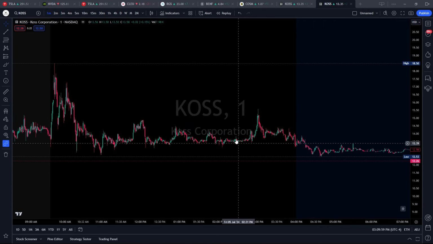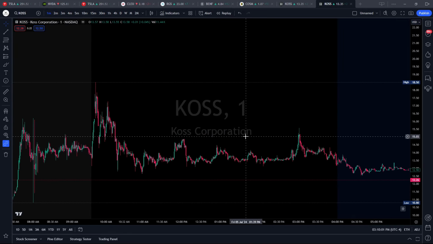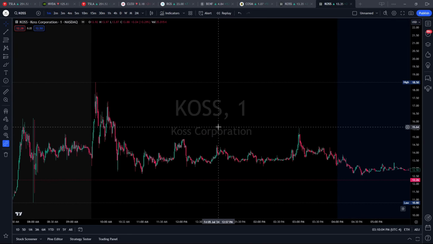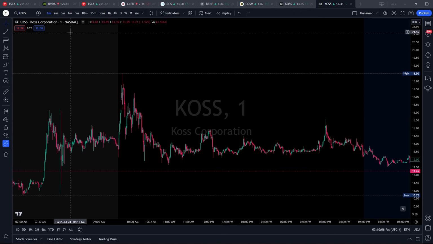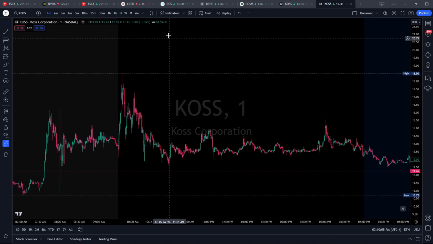This is how I have my chart typically. I do have the watermark in the back so you guys can see this, but you don't have to have this. It's up to you. It will always tell you the ticker up top left. So anyway, we're going to add some indicators here.